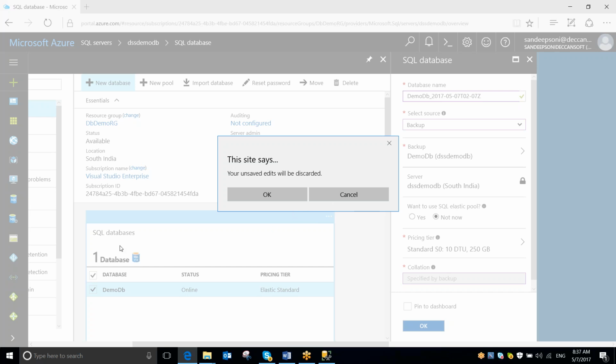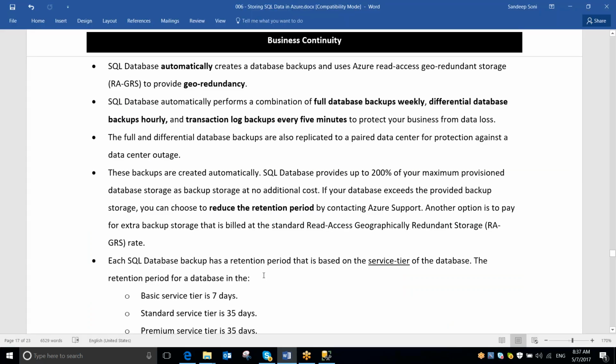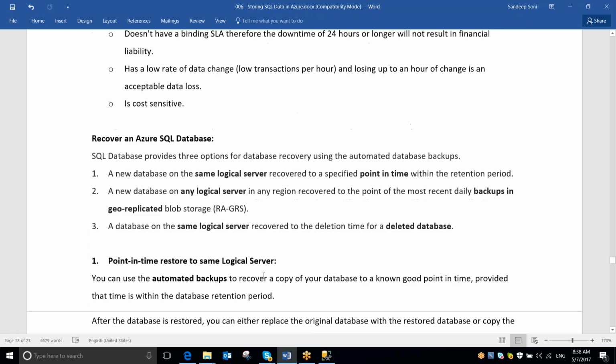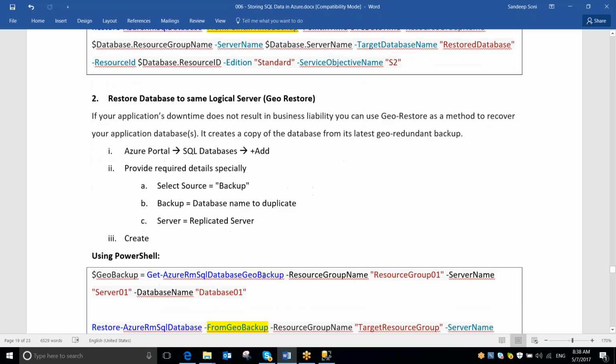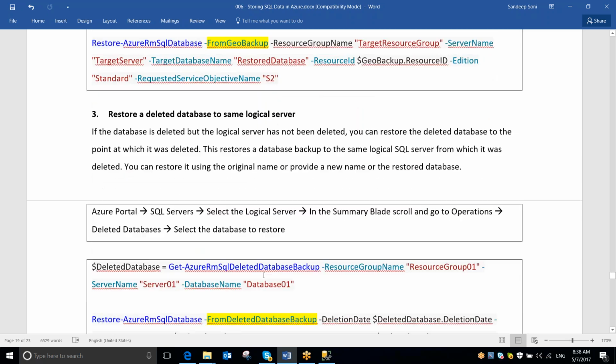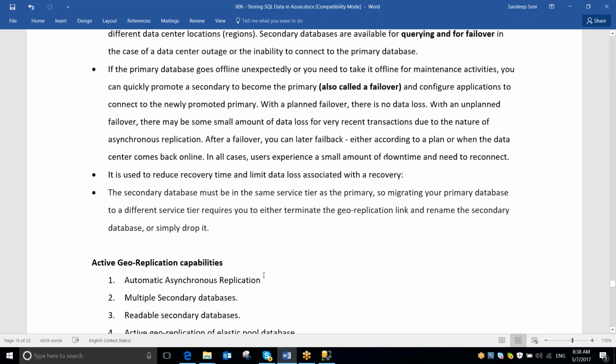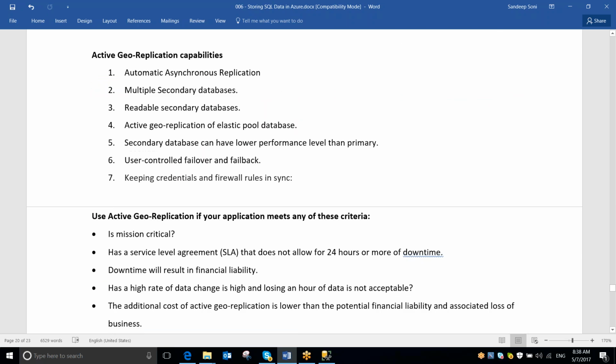Third is active replication. Active replication's advantage is that it's much faster when compared to the other two. So when you are working with mission critical data with an SLA, a service level agreement with your customer, so that your database is not going to be down for a longer period of time, and you have a financial liability, in those kinds of cases, you'll have to go for active geo replication.